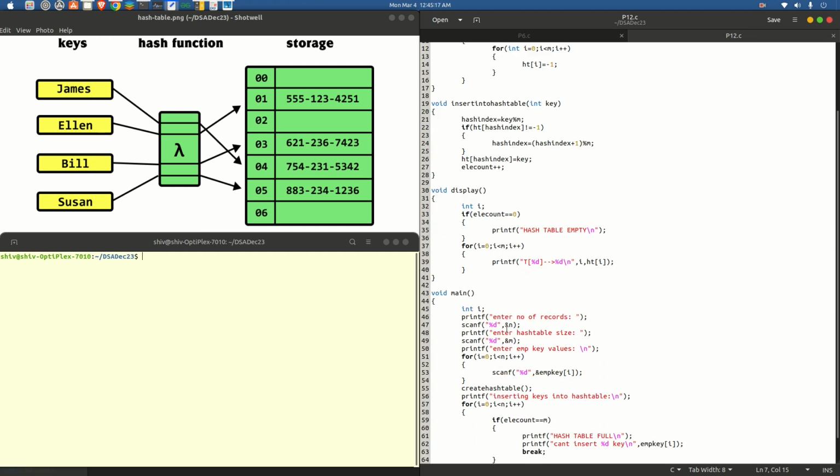So we have accepted the first input, that is the number of records, that means the number of entries in the database, and then we next ask the message to enter the hash table size. So let the hash table size in this case be m, or it is stored in the variable called m, and then once we know the number of records, we want the user to enter those records.